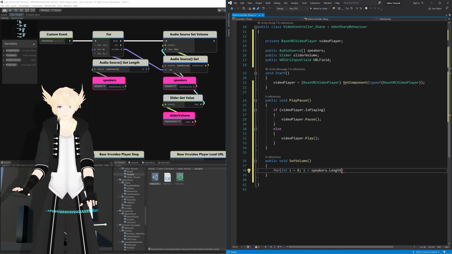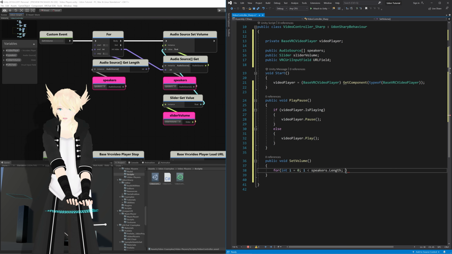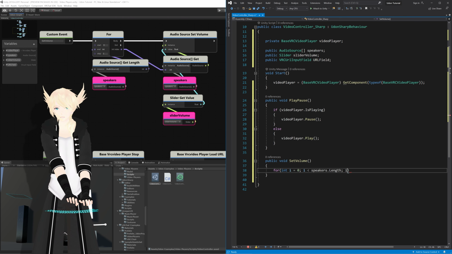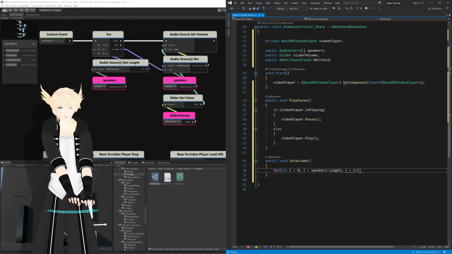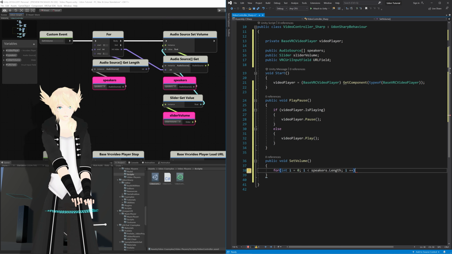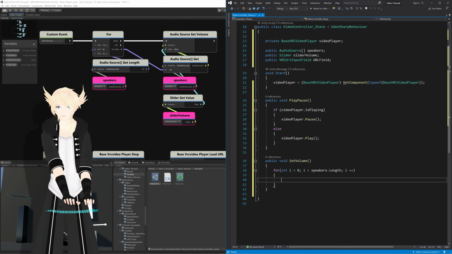speakers.length, so basically while this number that we have is lower than the amount of speakers we have, semicolon, now we add to I each time we iterate through this loop. Now you could do I equals I plus 1. You could do I plus equals 1, or you can have it shortened down to I plus plus, and that's what I'll be doing. Now in here, we'll do exactly the same as we did over here.